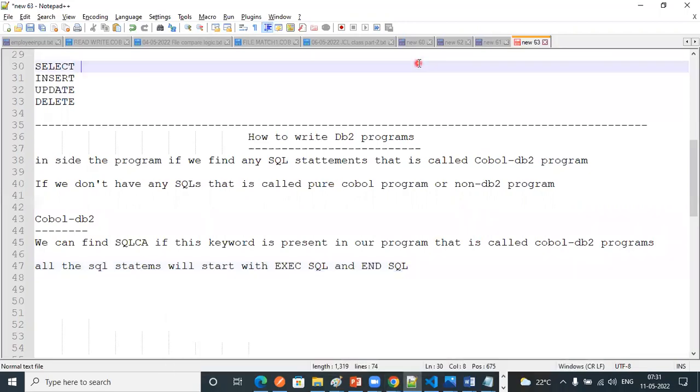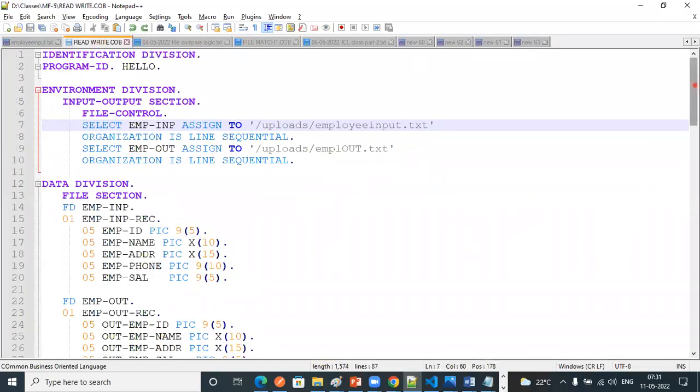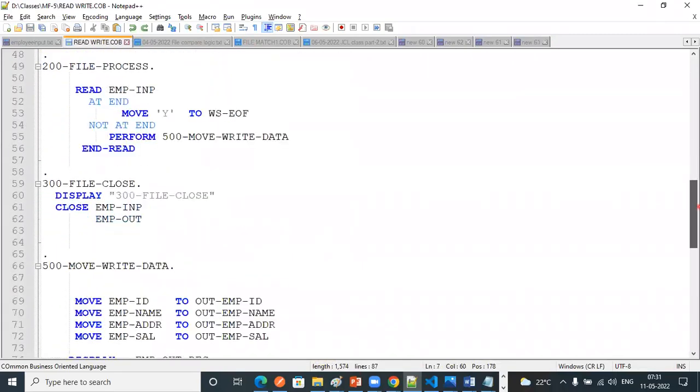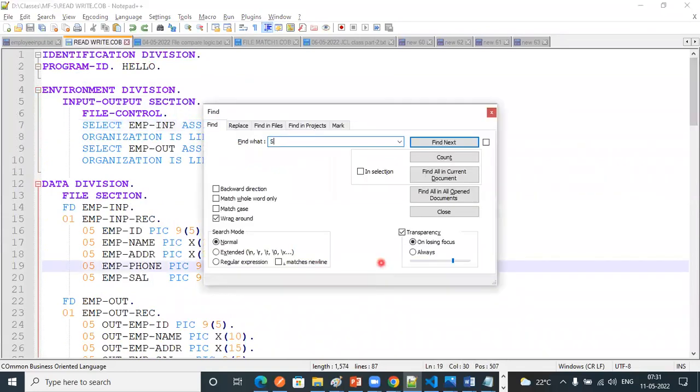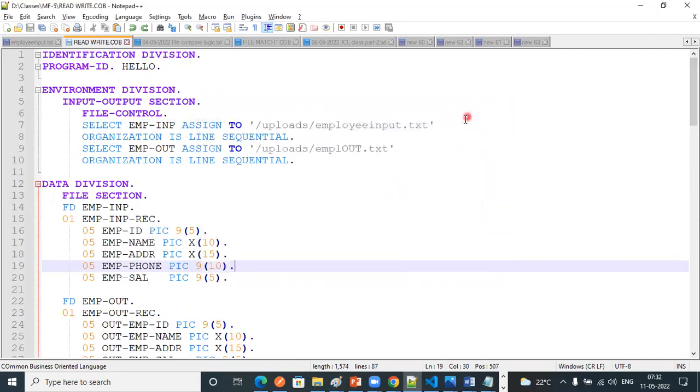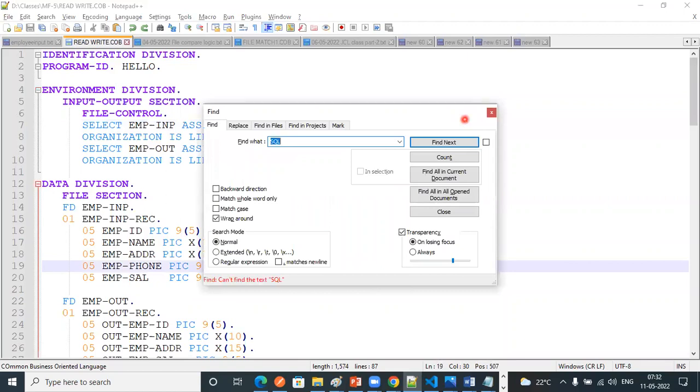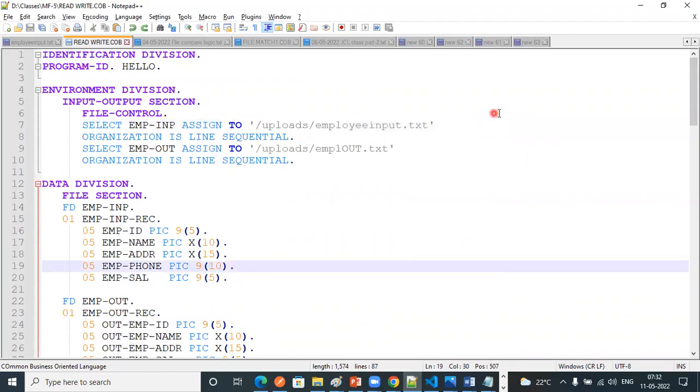I'll take a sample program, which we have done in last classes. Just observe this one. Is this a DB2 program? No. I'm going to search it here. Type SQLCA. You can see here, can't find the text SQLCA. So that means it is not a SQL program. Okay, there is another way. SQL. Okay, this is also not a SQL program. So this is how we can identify whether it is a COBOL DB2 program or pure COBOL program. So this is a pure COBOL program. So this is not a DB2 program.